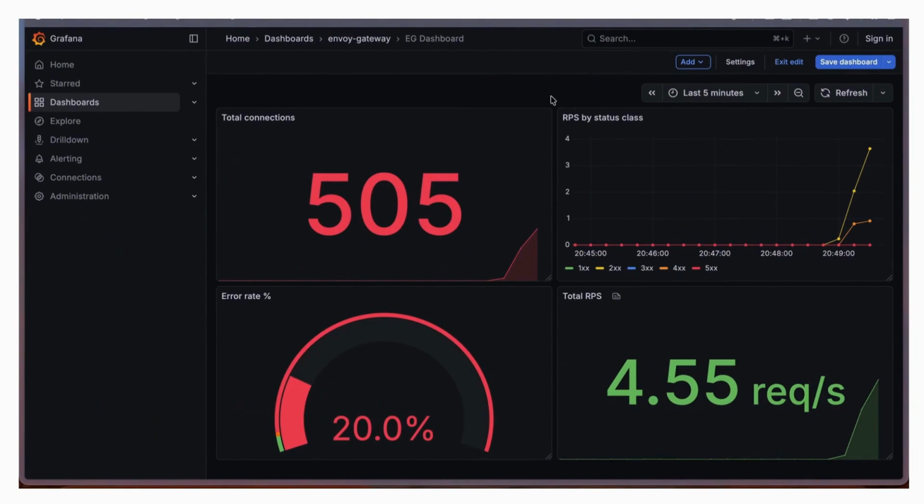Yeah. So that's it for configuring and customizing the Envoy proxy according to our needs.